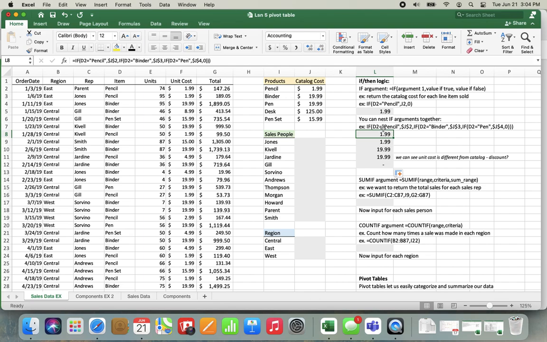So that's an if-then statement. If this is true, give me this value. If this is false, give me this value. It's really handy. I really like writing if statements. They're kind of fun once you get into them and figure out the logic.